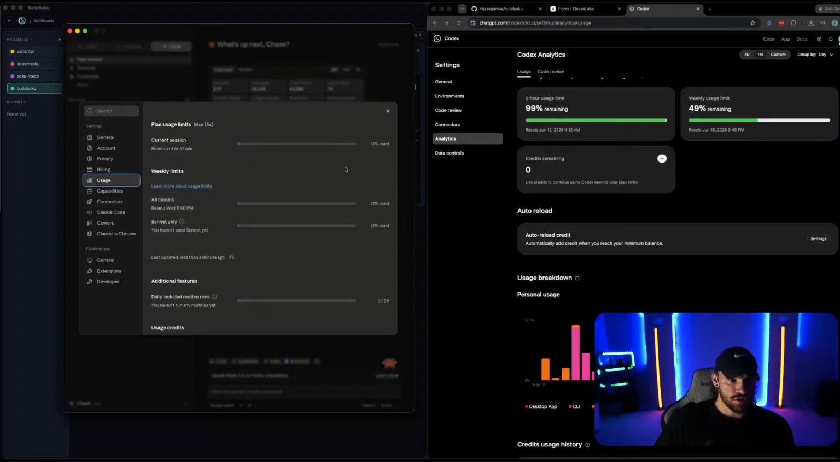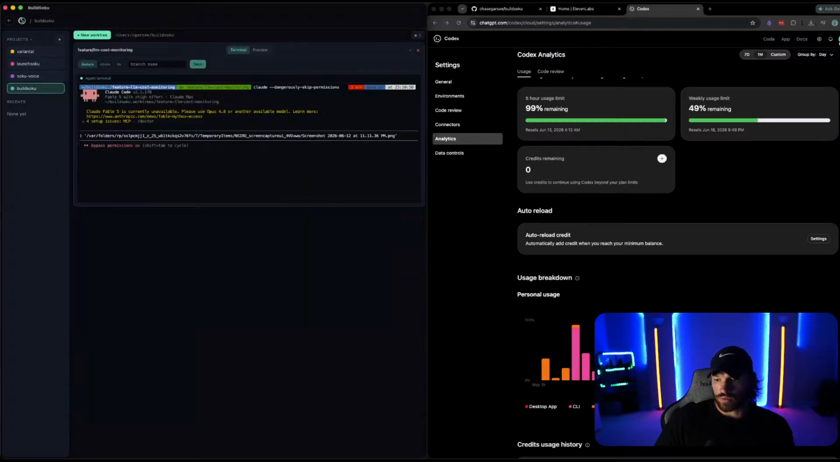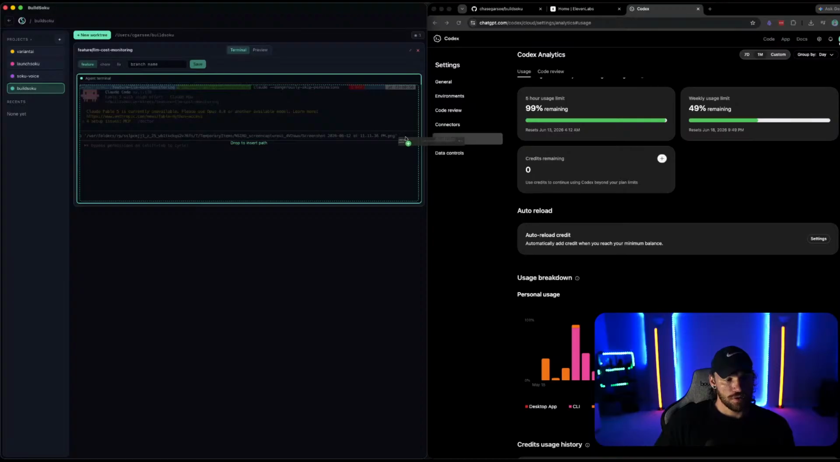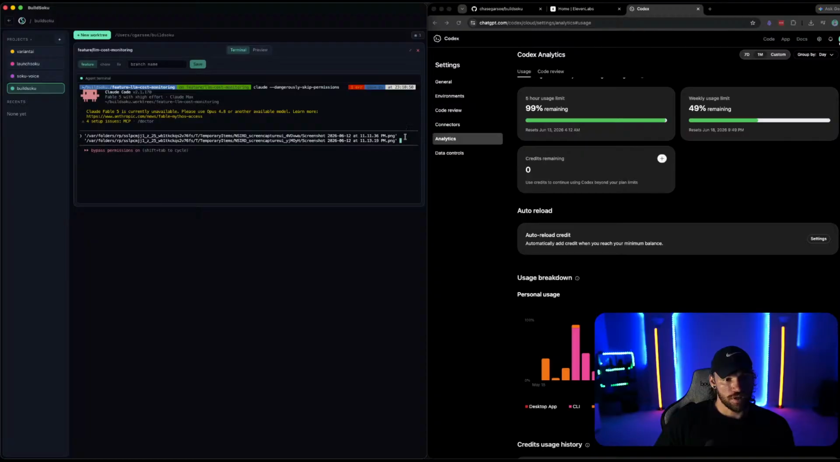So we're just going to screenshot this. Current session resets and whatever. And then we'll go into Build Soku and paste that in there, and then tell it what we want to do.